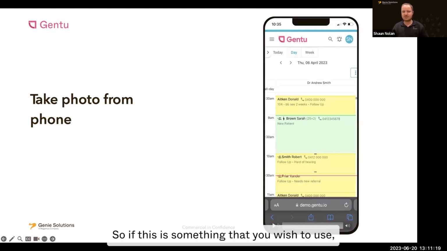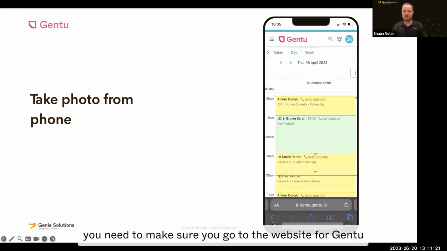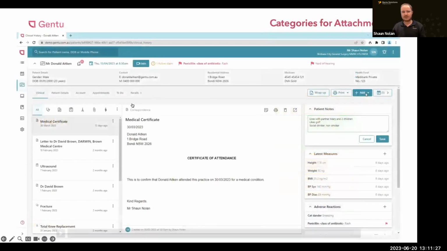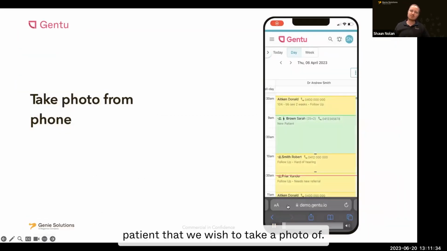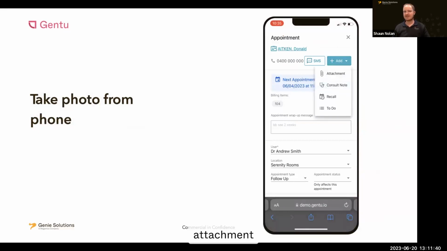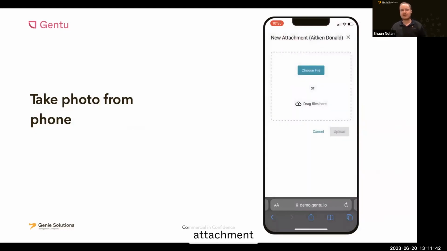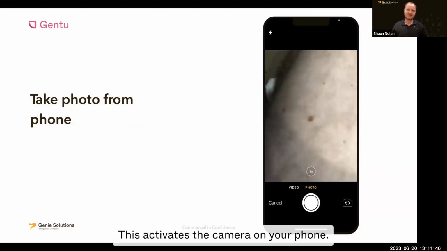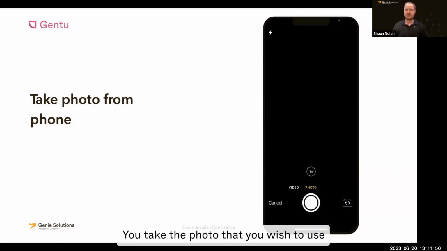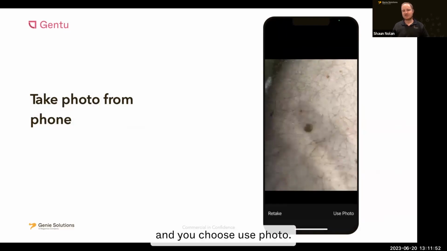So if this is something that you wish to use, you need to make sure you go to the website for Gentu on your phone and go to the appointment diary. We choose the patient that we wish to take a photo of. We choose the Add menu at the top, Attachment, choose File, take a photo or video. This activates the camera on your phone. You take the photo that you wish to use, then you choose Use Photo.